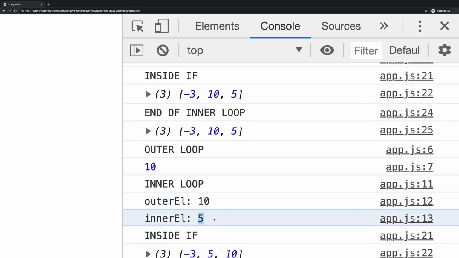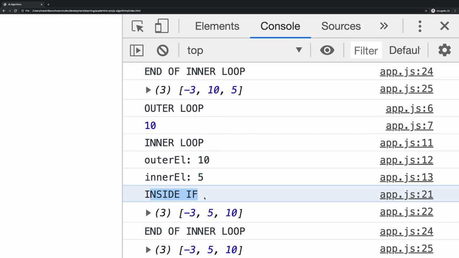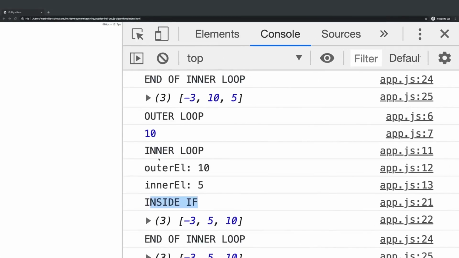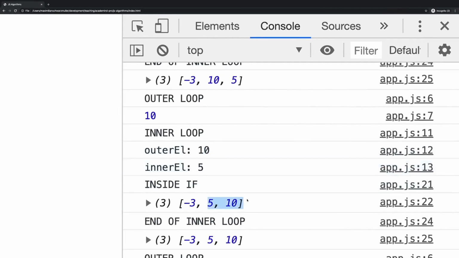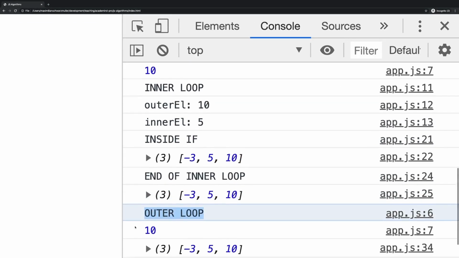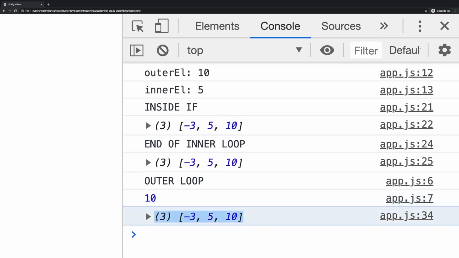Outer L is 10, inner L is 5 because that's the first following element. We make it into the if statement because, of course, because of this condition here, our outer L, 10, is greater than 5. So we swap these two. We're done with the inner loop, that's our end result, and we start a new outer loop where we now have a look at 10. Now we want to compare 10 to all our following elements, but since we have no following elements, we're simply done, and we have our final result array which was returned.